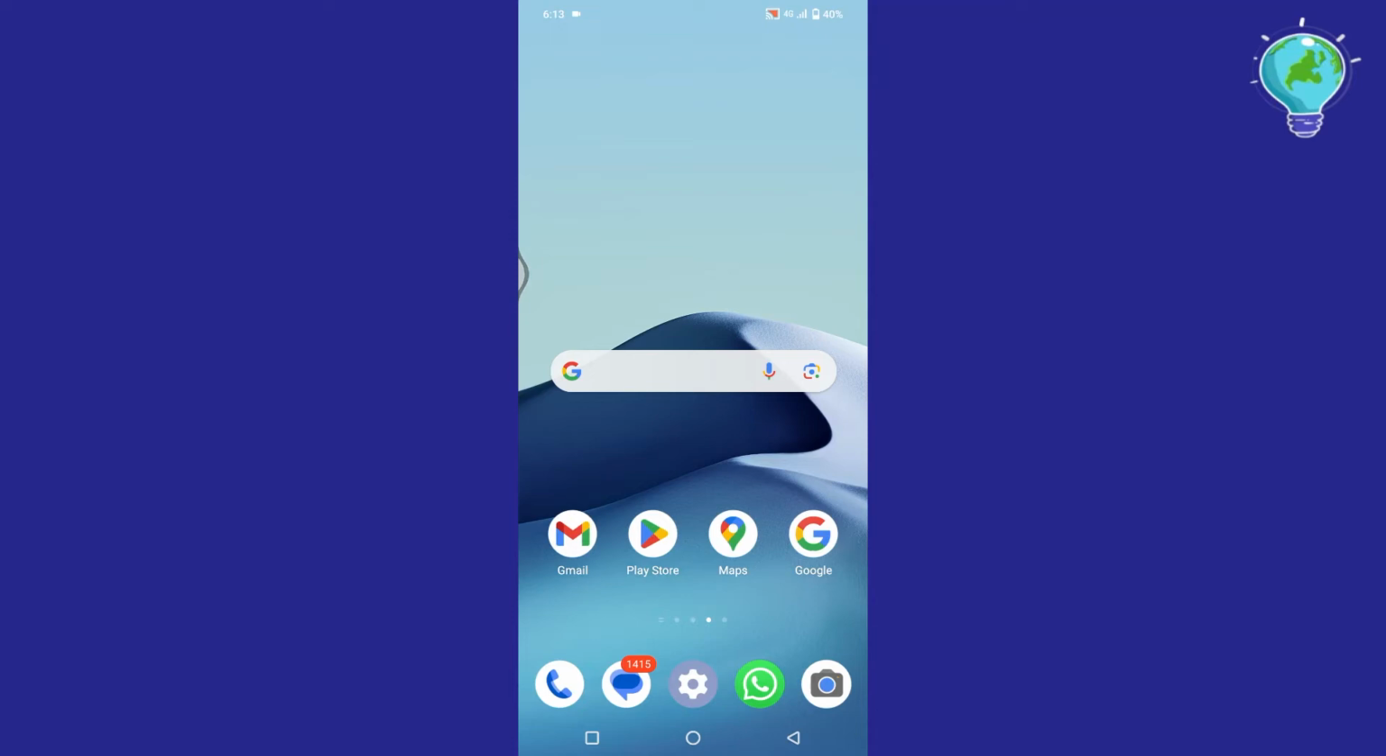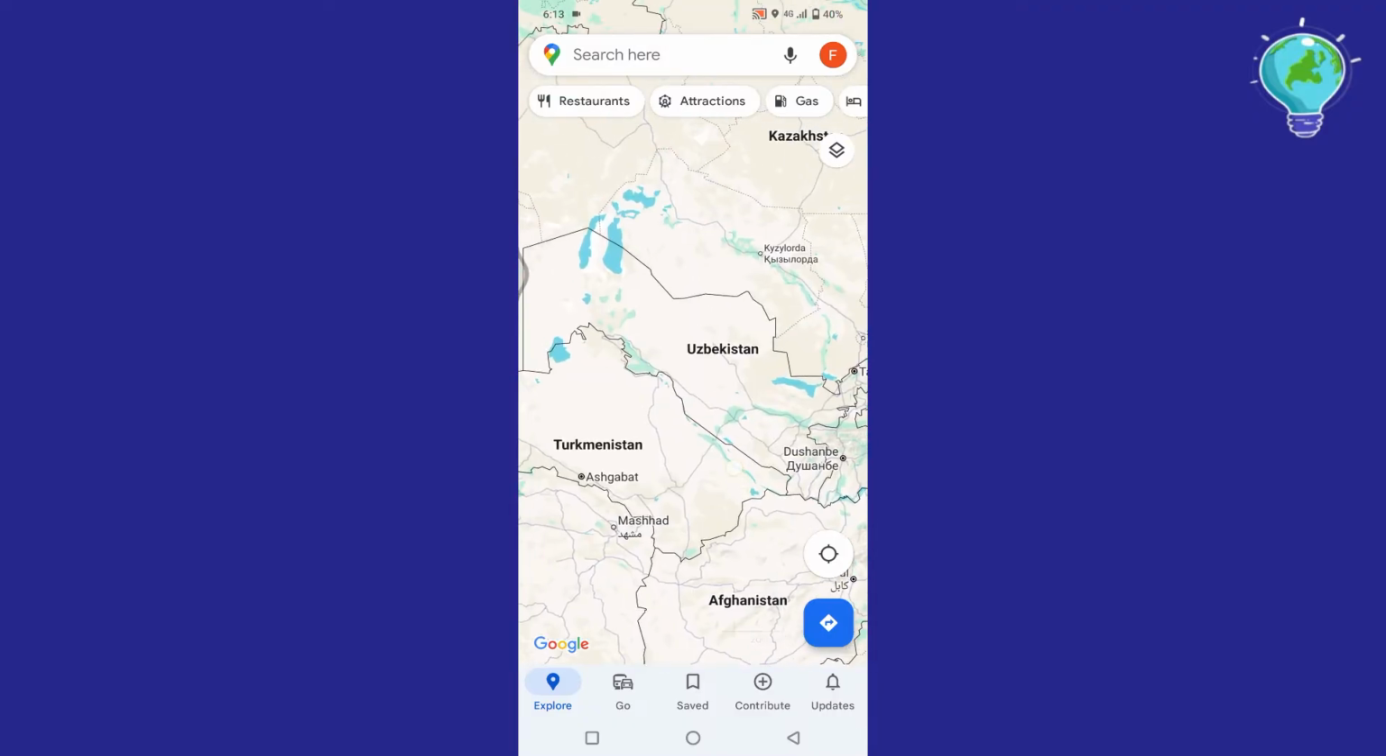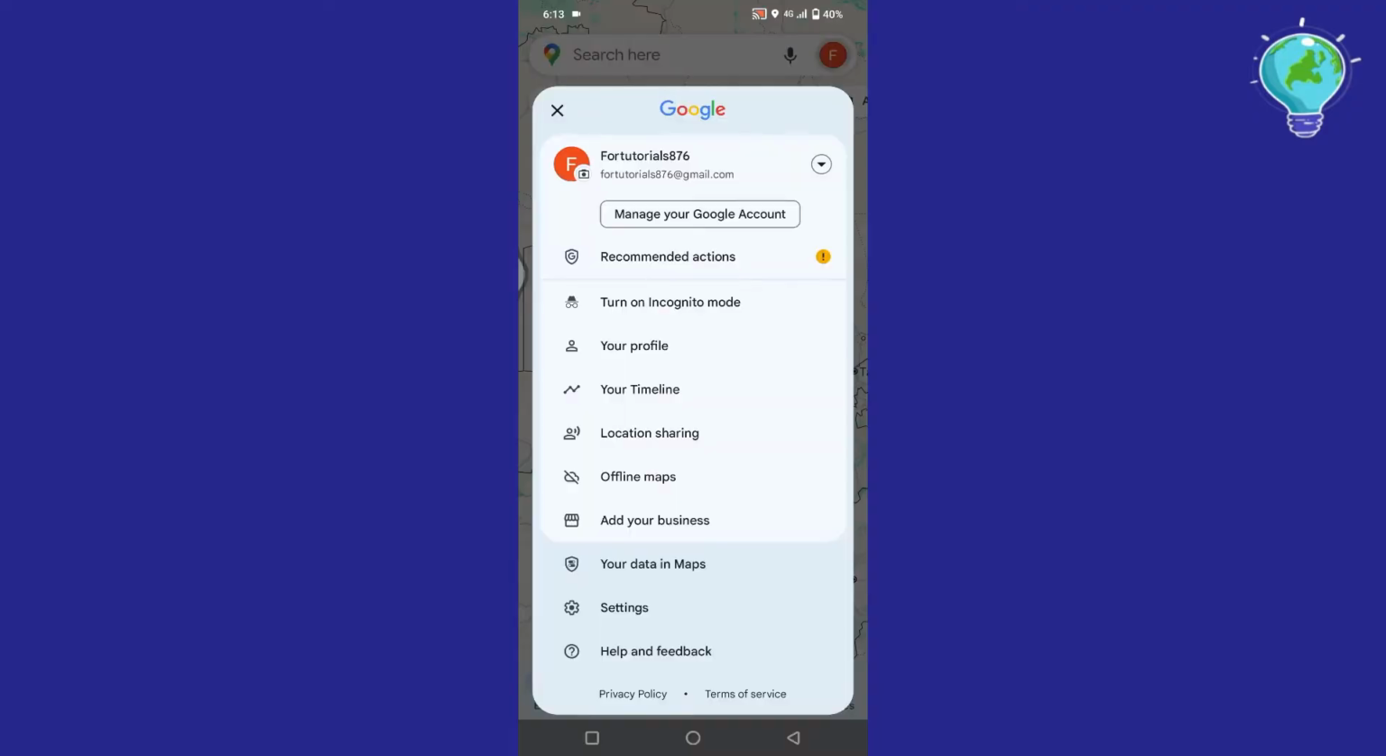In this video, I'll show you how to see Google Maps timeline on all devices. First of all, open the Google Maps application. Tap on your profile from top right corner. Profile settings options will appear. Select the option of your timeline.